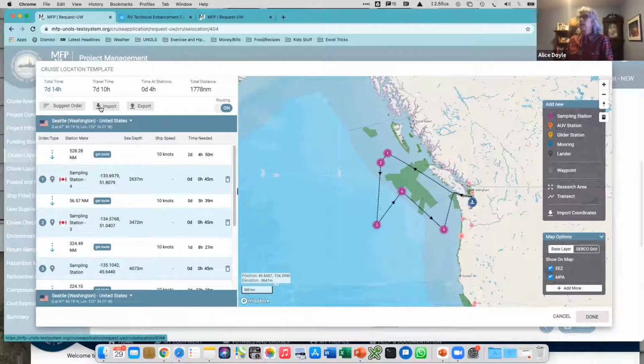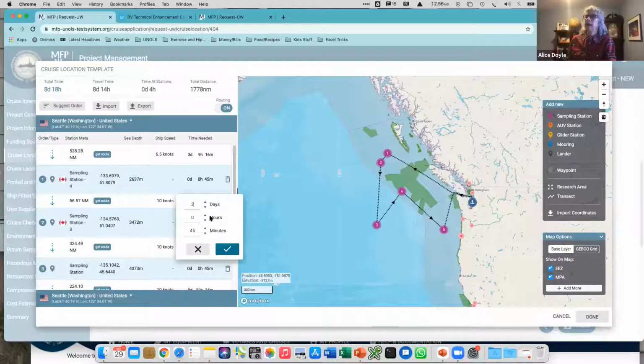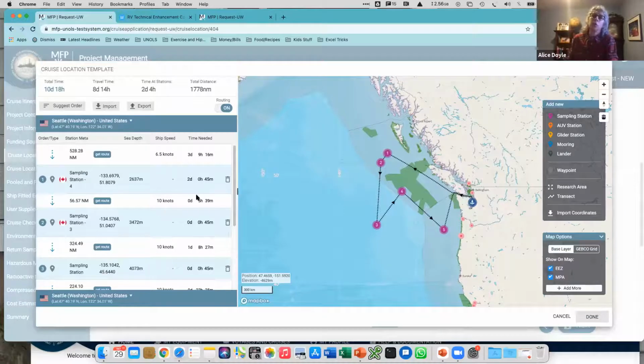We had one, the Gulf, where there were like 100 different stations. And so it would all get imported onto here. The scientists can go in and say, actually, I want to transit at a slower speed here. They can change the speed. If they know they want to be at the sampling station for 2 days, they can do that. And then all of this information leads to their total time. And so they can say, wow, we've got too many stations here, or we can't do all this work, or we can do all this work, or that sort of thing.